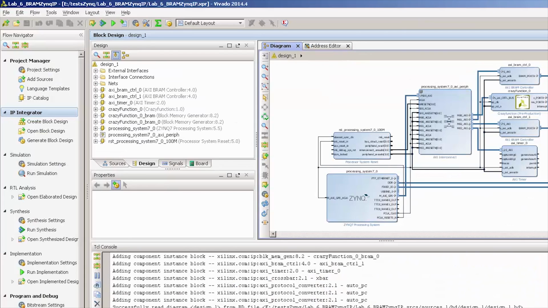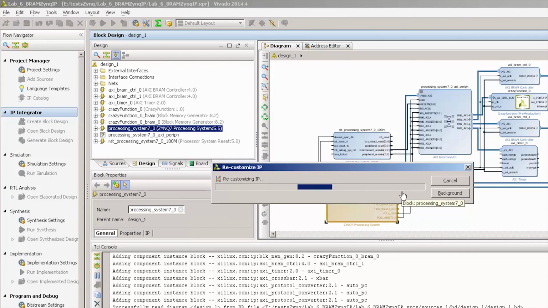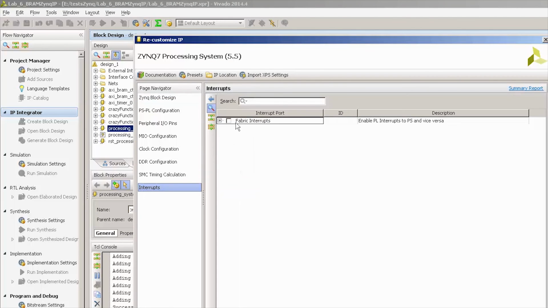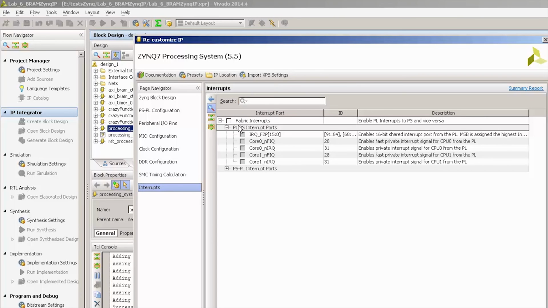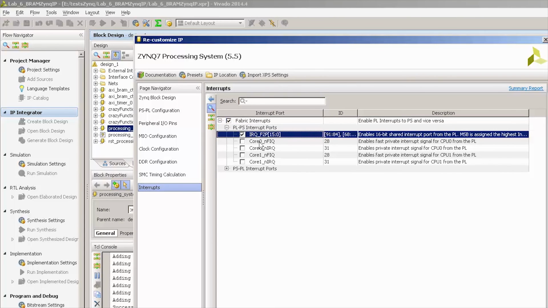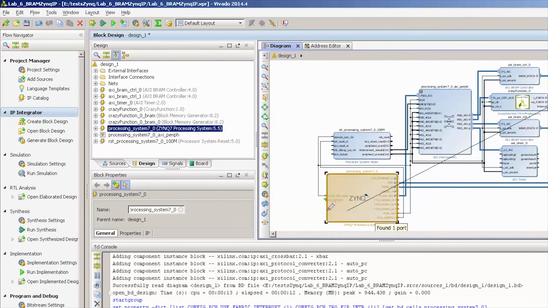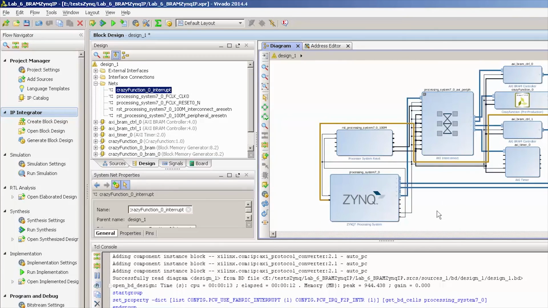For instance, this block has an interrupt that you could use here in the Zynq. I will show you how to enable this interrupt. It's quite easy. And then you just create an interrupt vector. This is, by the way, something that we're going to cover in the Zynq training. So fabric interrupts, PL to PS. We just connect the interrupt here, and you could continue our program and do whatever you want.